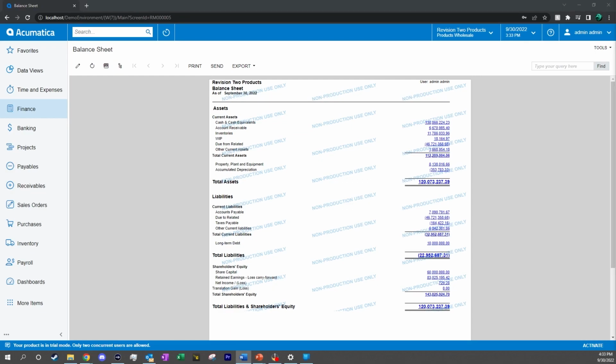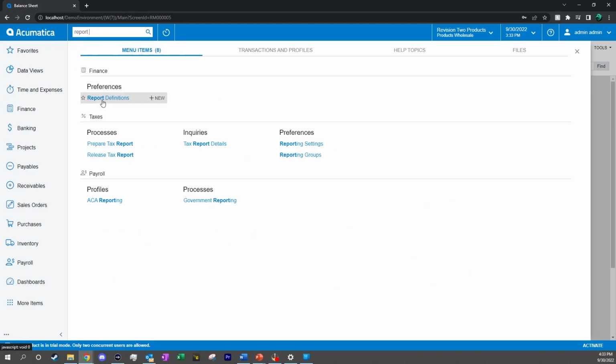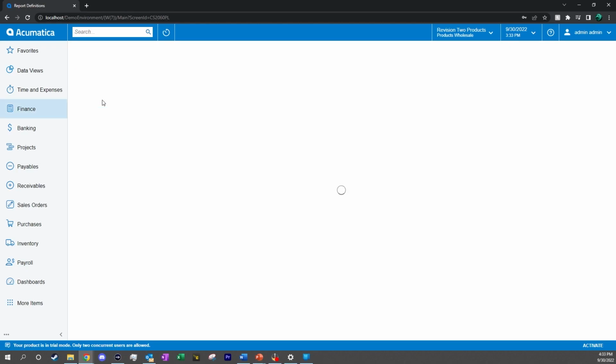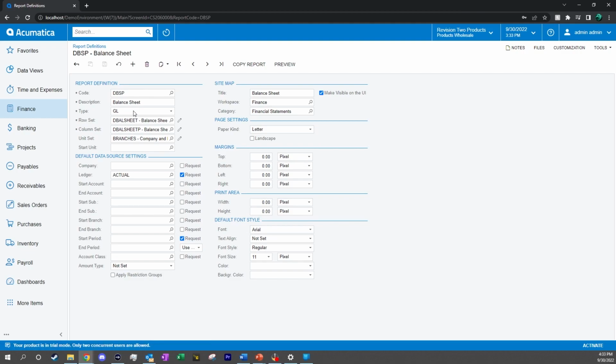Now, as an example of our report designer, I can navigate to the report definitions screen. From here, I can select the report that I would like to change, so we're going to do the balance sheet. From here, we can define row sets, column sets, copy reports, copy rows and columns, and use them to create new reports. In this example, I will change my unit set from branches to products. Change it from branches down to products, hit save.